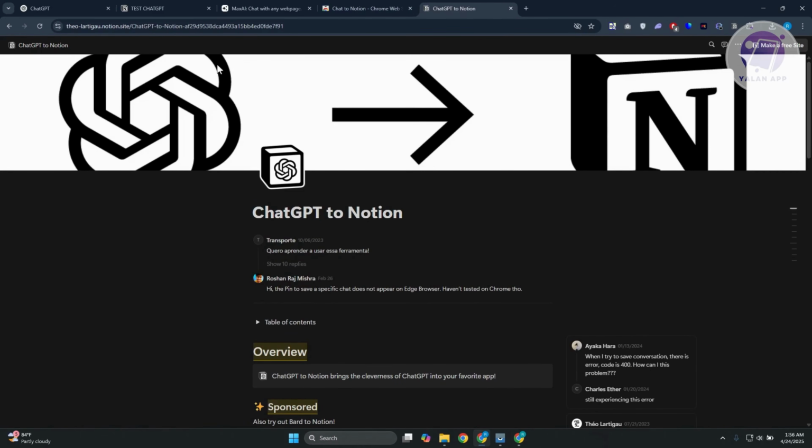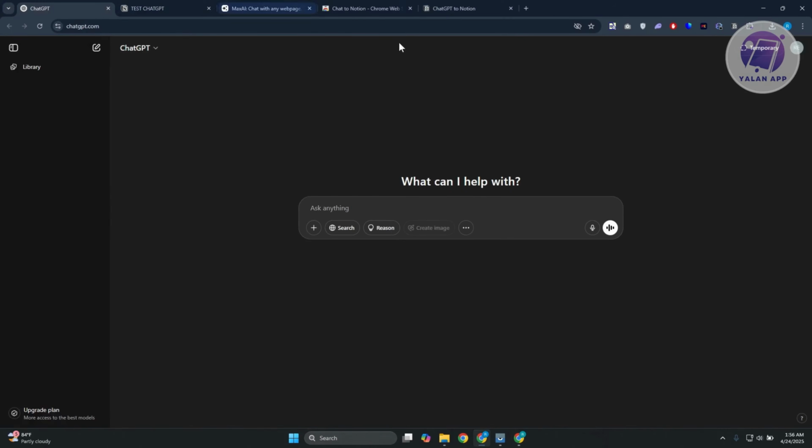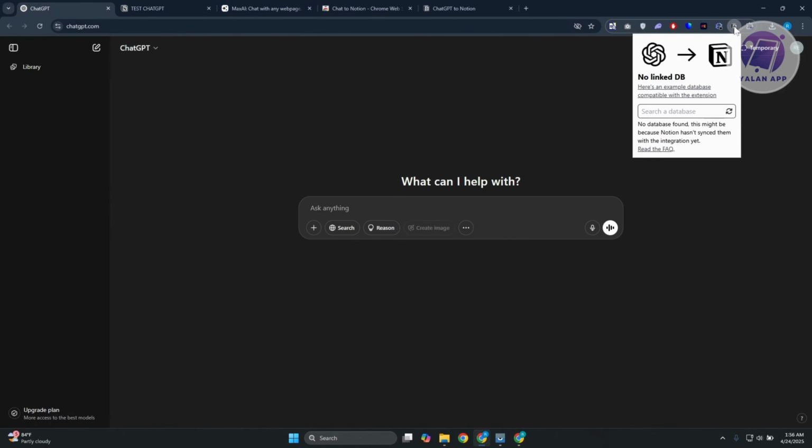But in this case, let's go back in here. Go back to test ChatGPT. Let's go and test this app. Let's go back to ChatGPT here and click on the icon again. As you can see, it's going to say no linked DB here. So in this case, we want to search for a database.